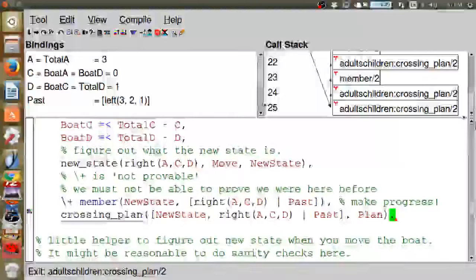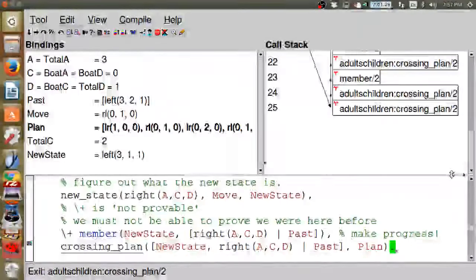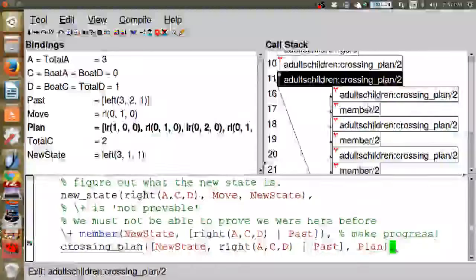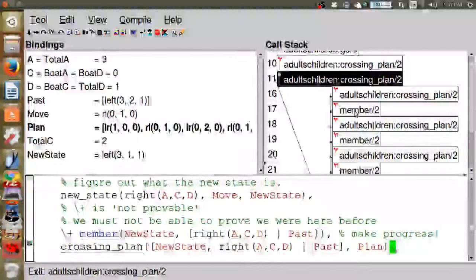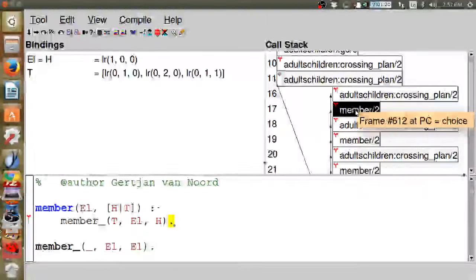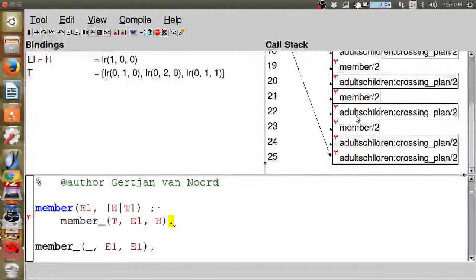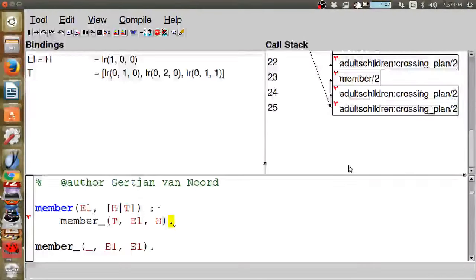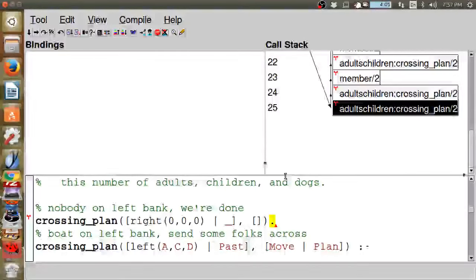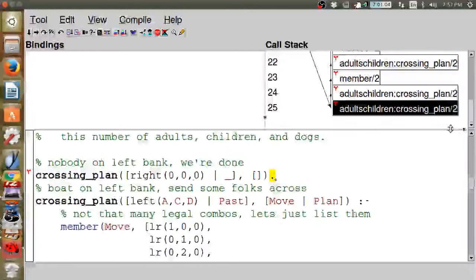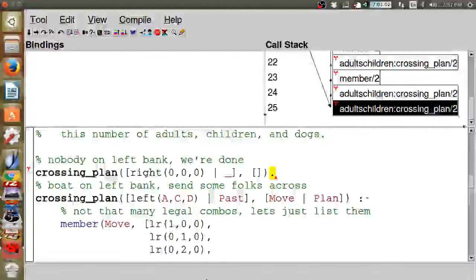Notice my stack contains this useless choice point for crossing plan, and called a member for each direction all the way down to the bottom. Notice this is a useful UI thing. You can click around in this and go up and down in your stack and your trail.